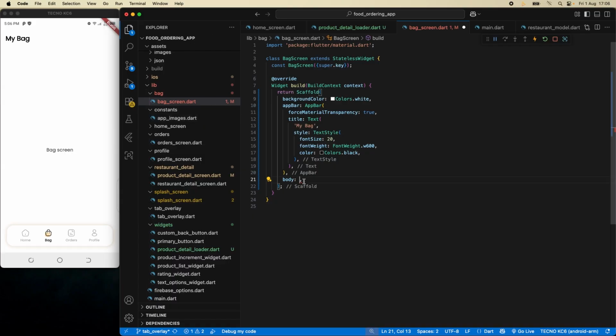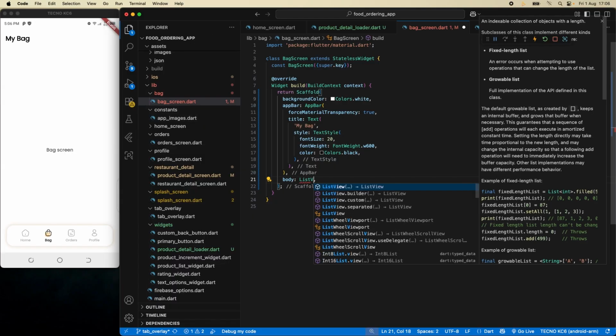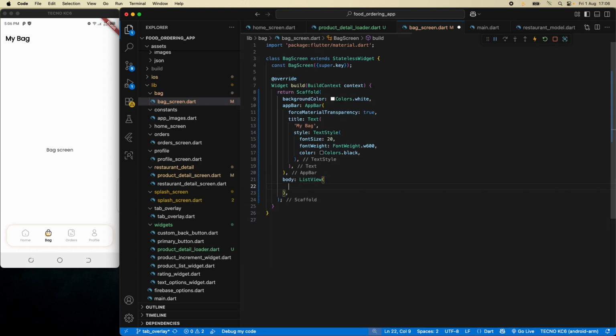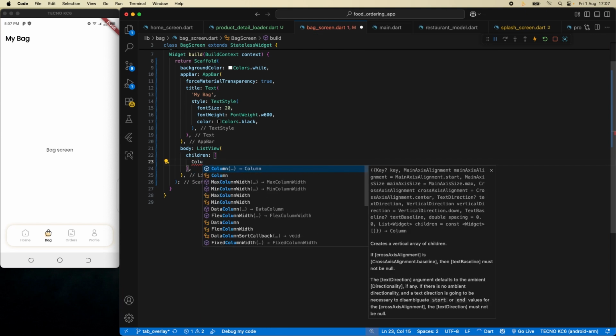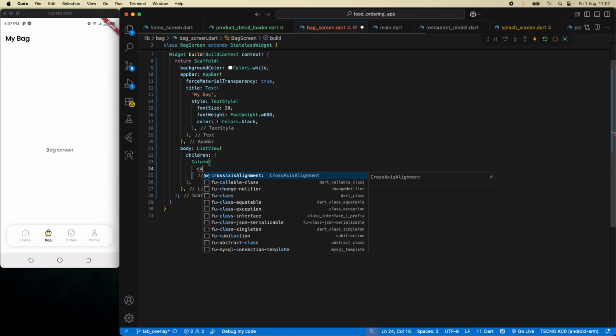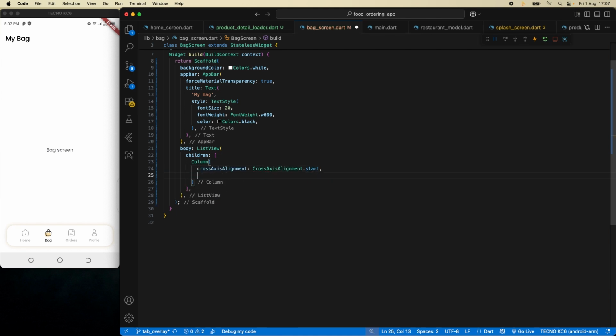Within the body, we want our items to be able to scroll, so we use a list view. From our design within the bag, we have each item grouped according to their restaurants. So we'll use a column within the list view. This is to enable us capture each restaurant with the items below it. So we'll set the main axis size to minimum.